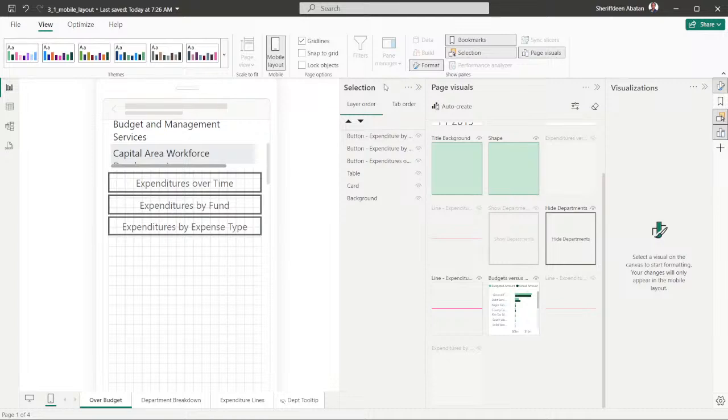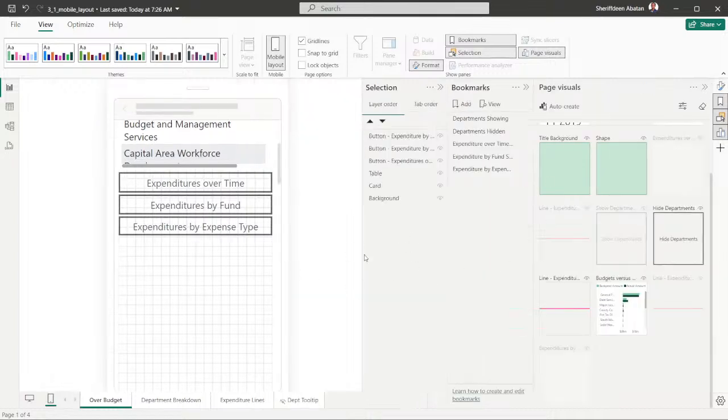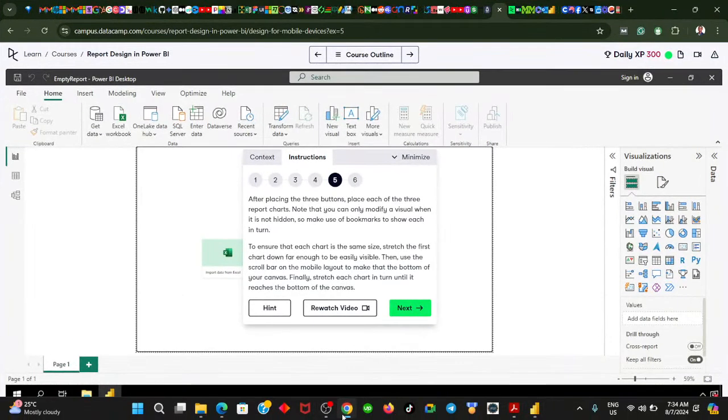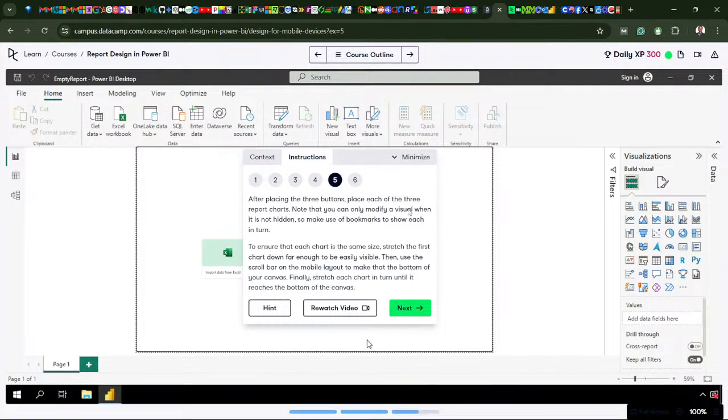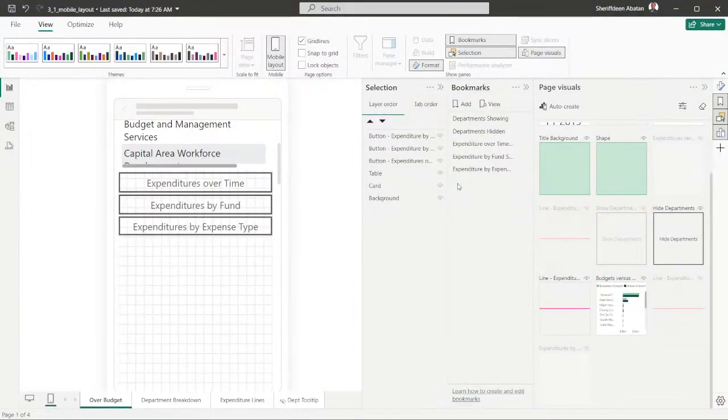So I need to make sure I'm using the bookmark. Is it the bookmark pane? Yes, the bookmark pane to show the chart that I need to see. So I need to see expenditure over time, expenditure by fund, expenditure by expense type. Note that you can only modify a visual when it is not hidden, so make use of bookmarks to show each in turn. Okay, so I have my bookmarks here. The first one I'm seeing here is this budget versus actual.